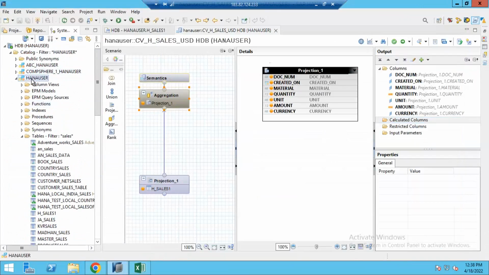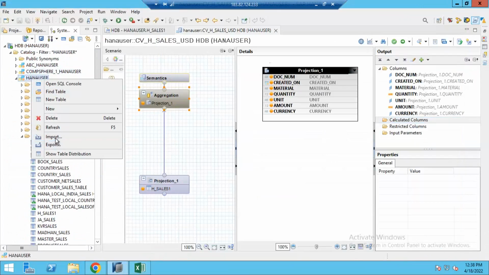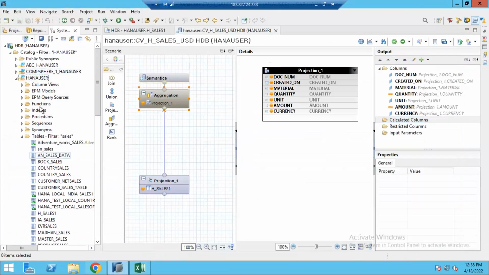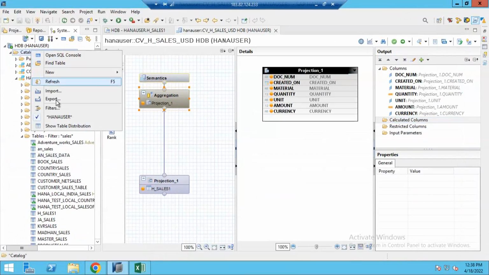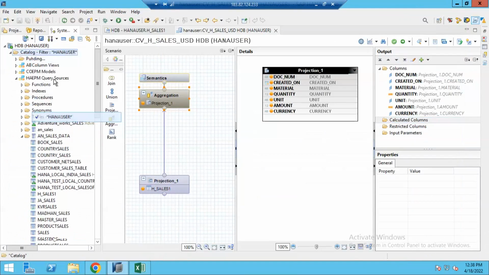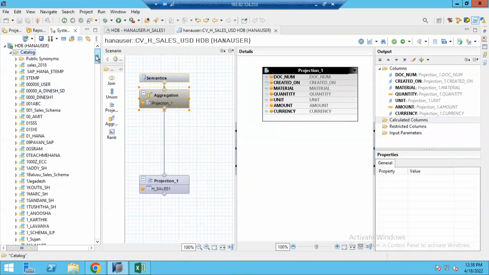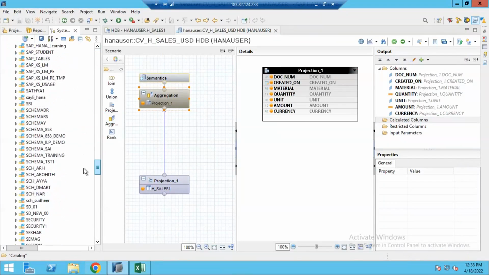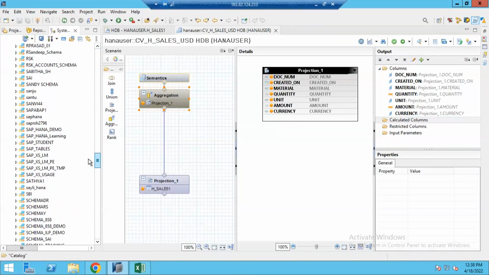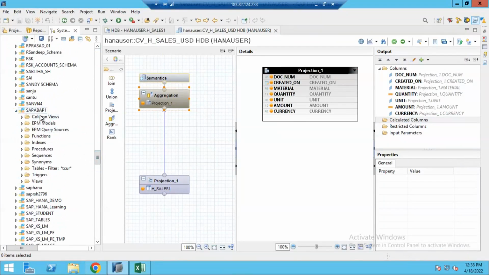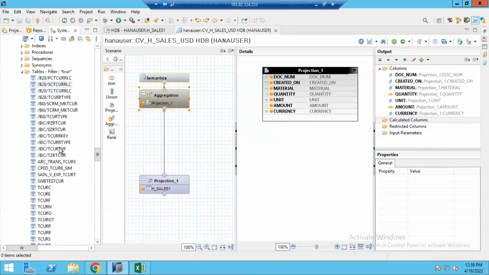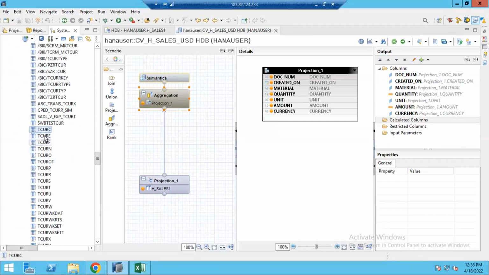Let me go to the HANA user schema, remove this filter on this one. Here, go to catalog, remove the filter, then you will see all. From here, SAP_ABAP1, there is one schema. This is one of the schemas. Here, if I go to tables, there are some tables with the TCUR format. You saw TCURC, TCURG, TCURF, TCURN. All these are currency conversion related tables.